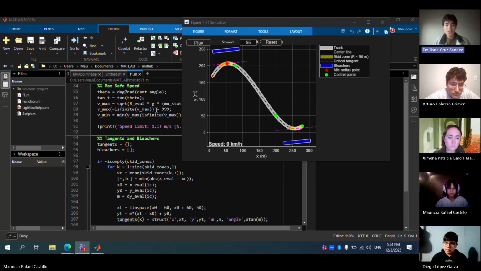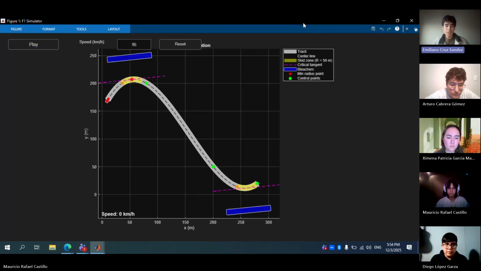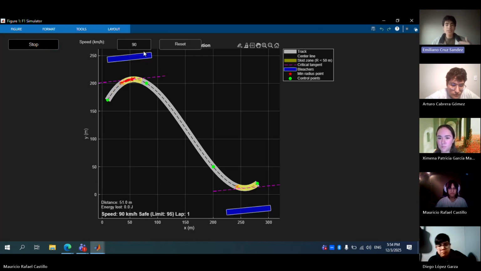Finally, the code creates an interactive GUI with play and stop buttons, a speed input in kilometers per hour, and a reset button. During the animation, if the user's speed is below the limit, the car follows the curve smoothly. But if the speed goes higher than the limit and the car reaches the variable S crash, the code switches to a skid model.